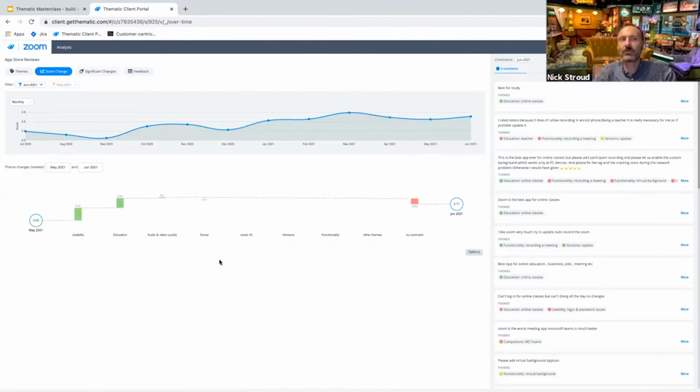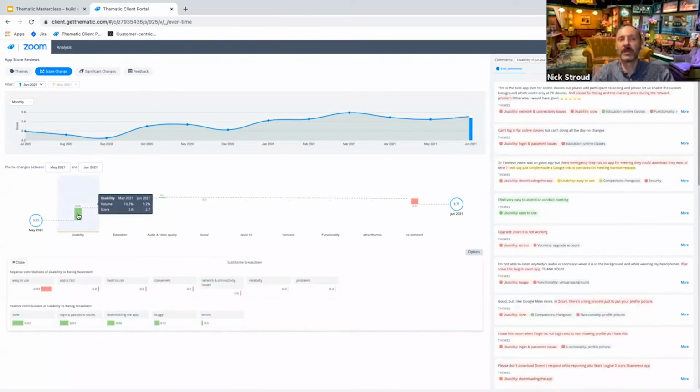And then the last piece was around anything else we think is relevant, particularly around usability. And this one is, I think, one of the greatest callouts we can probably give to the team. And that is that if we look at the score change between May and June, we can see that the app review scores did go up a little bit. But the biggest reason for that increase in score was actually usability improvements.